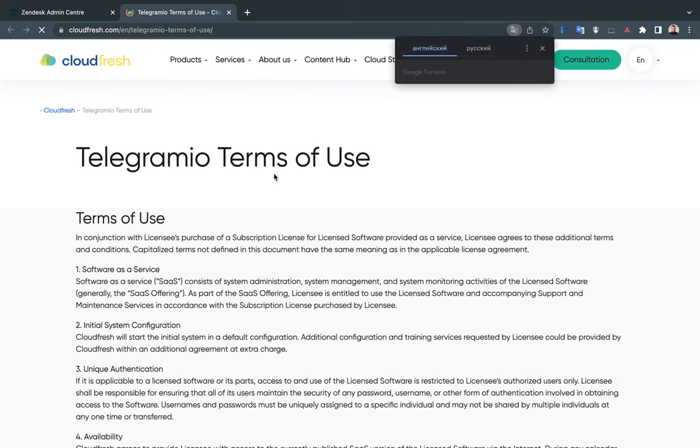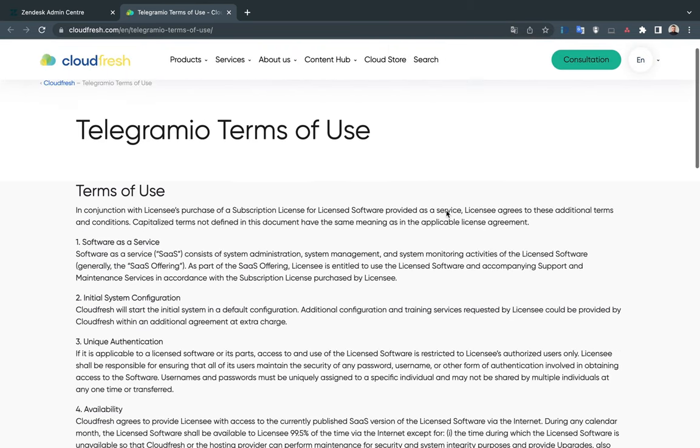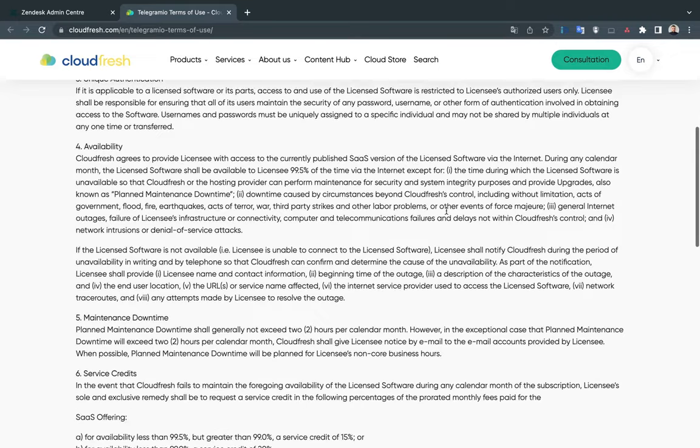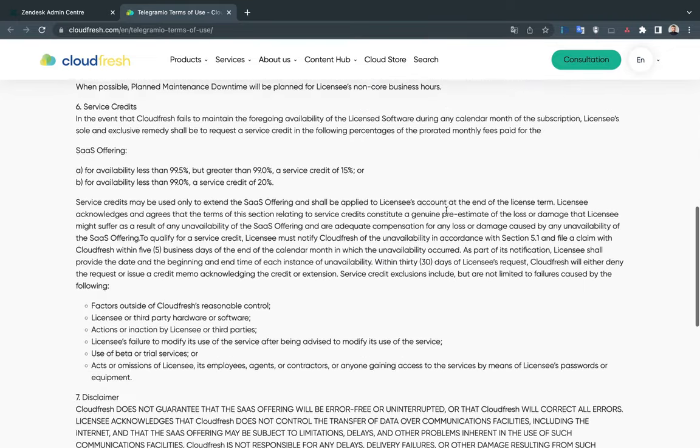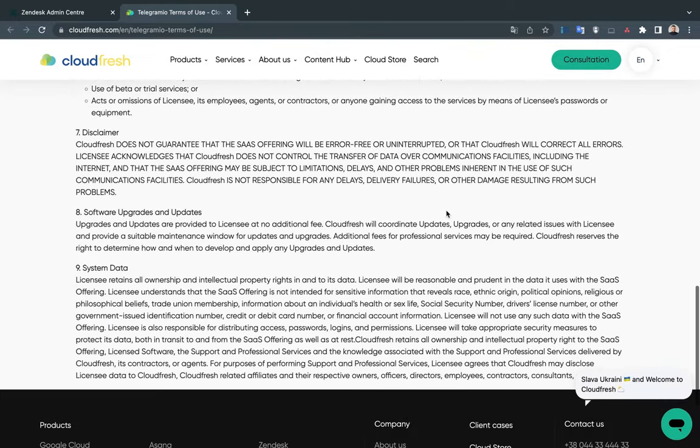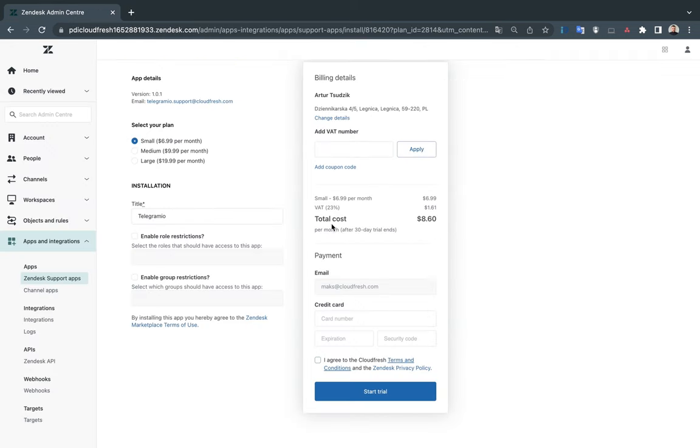Also, you can check the terms and conditions. And after that, you need to save your changes.